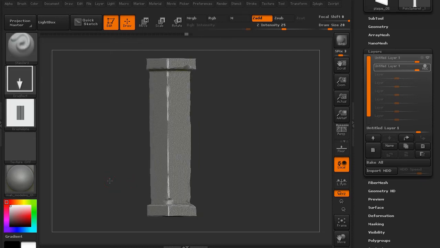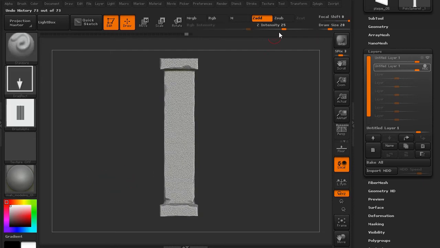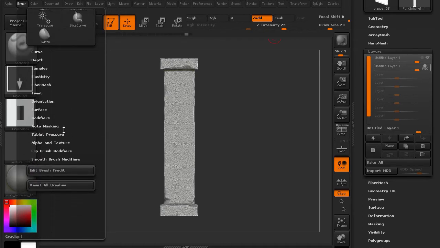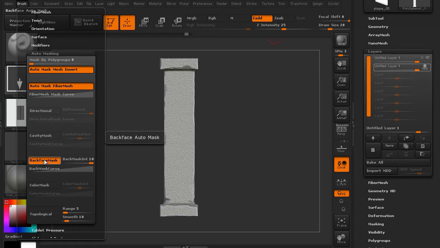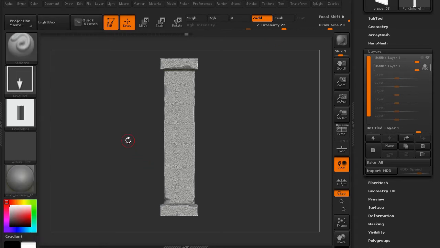Ooh, first, that was really hard on the Z intensity. Secondly, we need to go to brush, auto masking, back face mask. You want to make sure we turn that off. We don't want that on there. By the way, also, let's do a quick check.